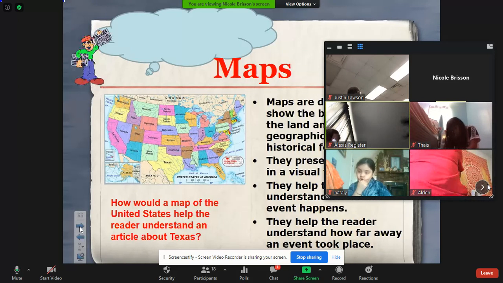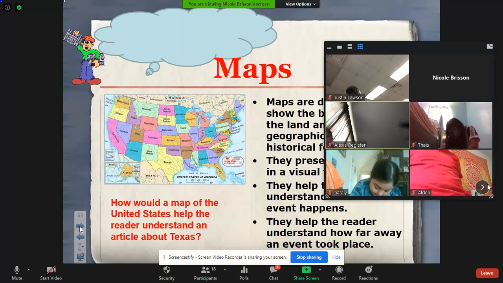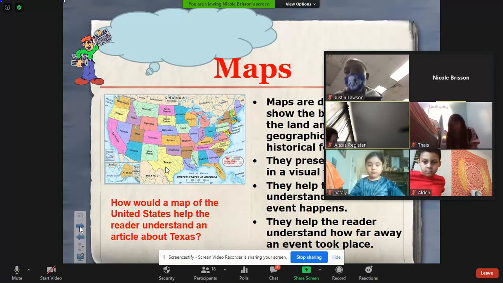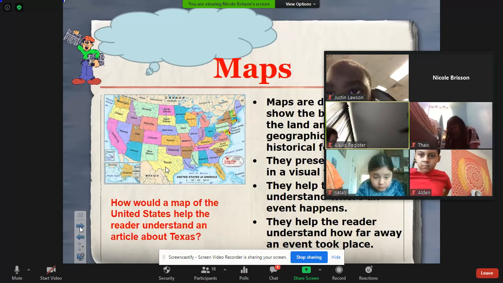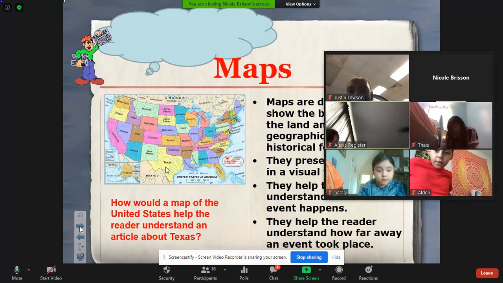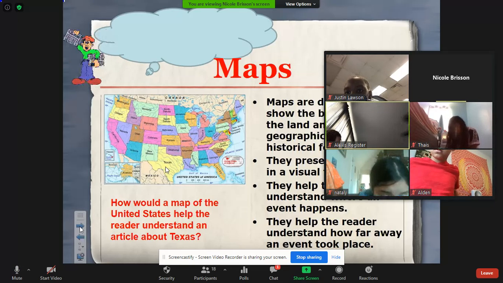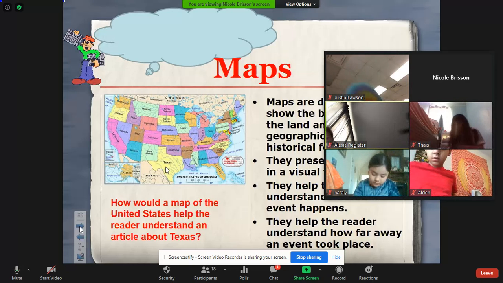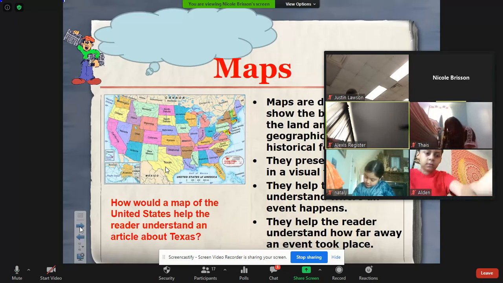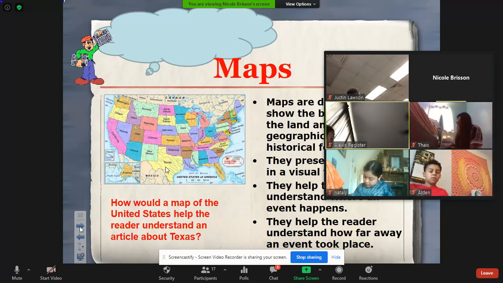So, how would a map of the United States help the reader to understand an article about Texas? I am pointing to Texas. My friends at home, with my arrow, my friends at school, here's Texas, and I'm going to show you where Texas is on my map. How would this map help me understand a book about Texas? Go. This is one of your last responses. So there's Texas. Big. One of the biggest states in the United States. How would this map on the screen help me to understand a book that I'm reading about Texas? How is this map right here going to help me?